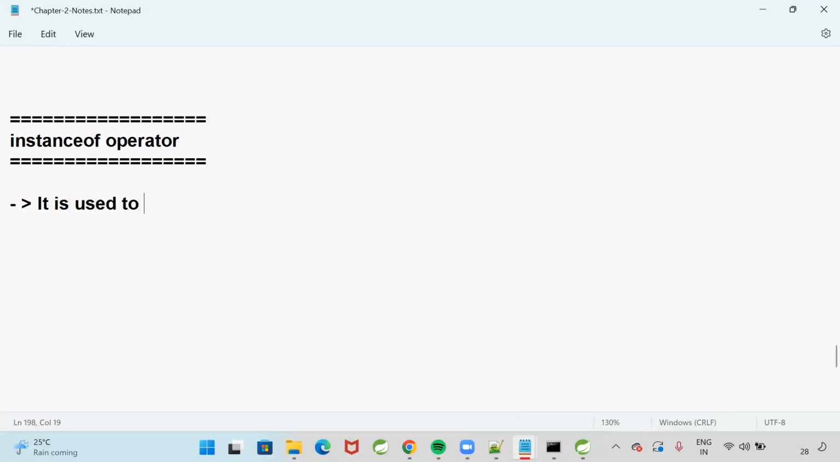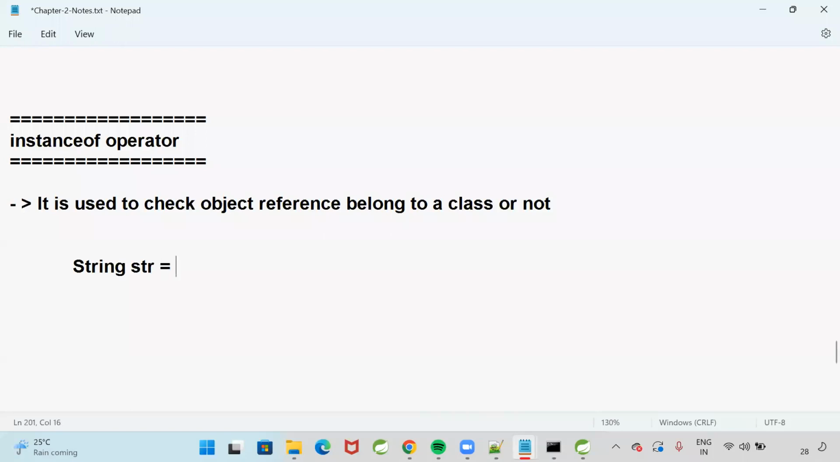It is used to check whether an object reference belongs to a class or not. Now, suppose here I'm taking String str is equal to some Ashok IT. That is a variable which is holding a group of characters. Now, I want to check if str instanceof String or not.